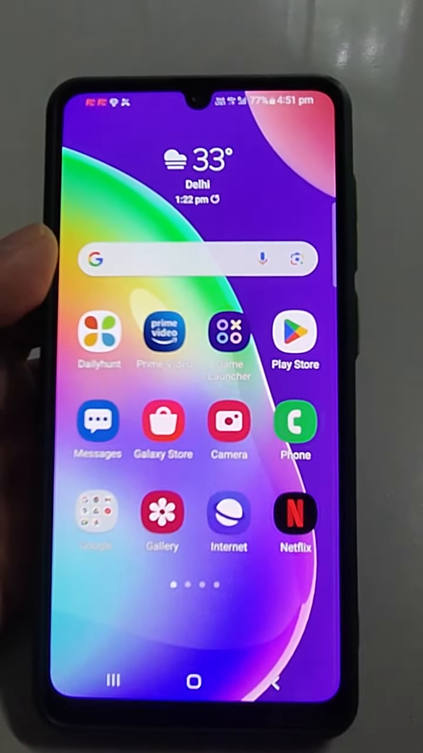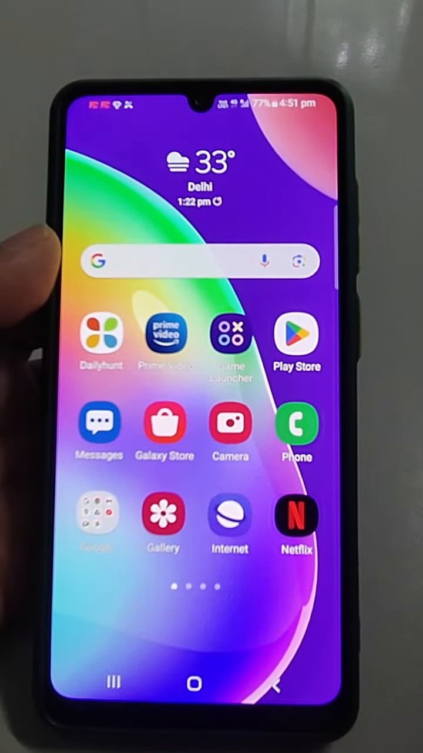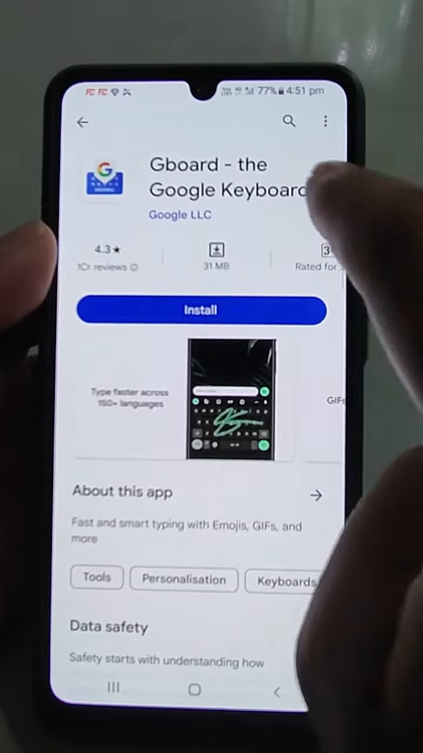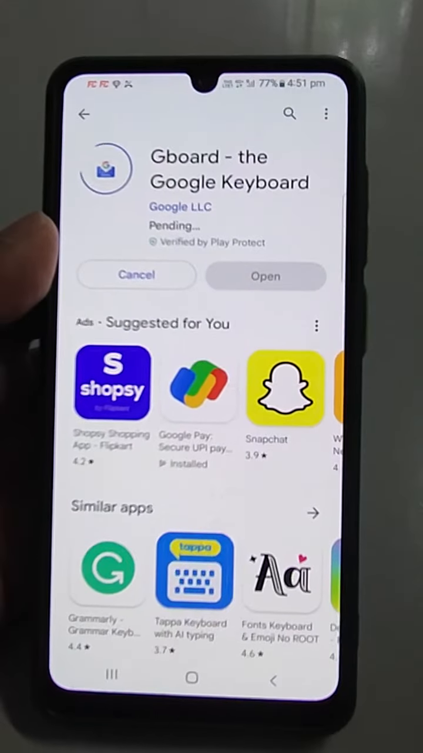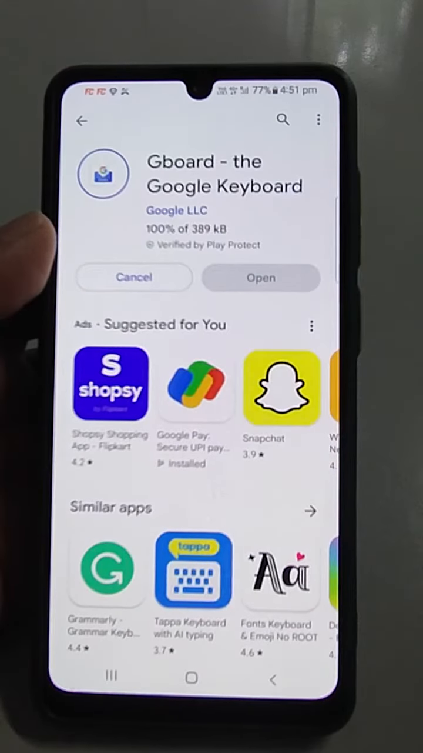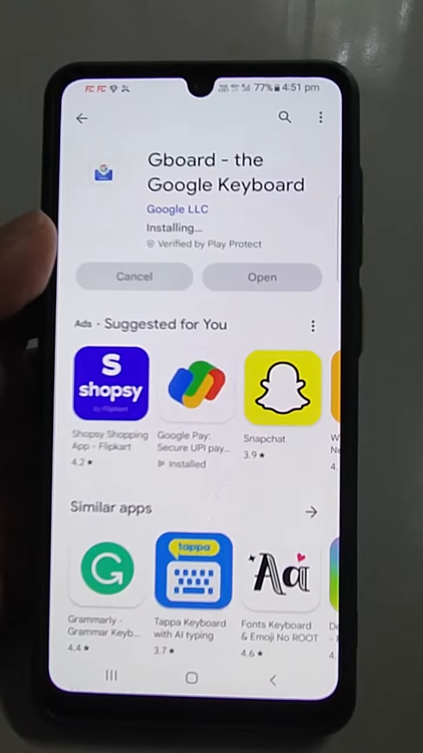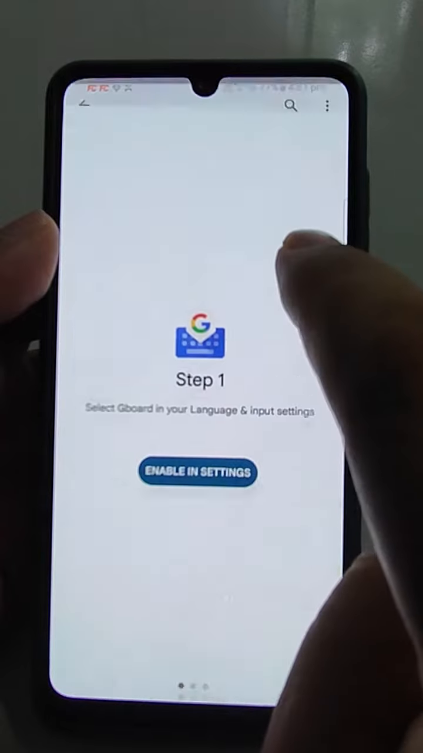Means you have to edit the keyboard background. So the first thing you need, just go to the Play Store and search for Gboard, Google Keyboard, and just install it. It will take some time, so it is installing. Now it has been installed. Just open it, see what is happening.